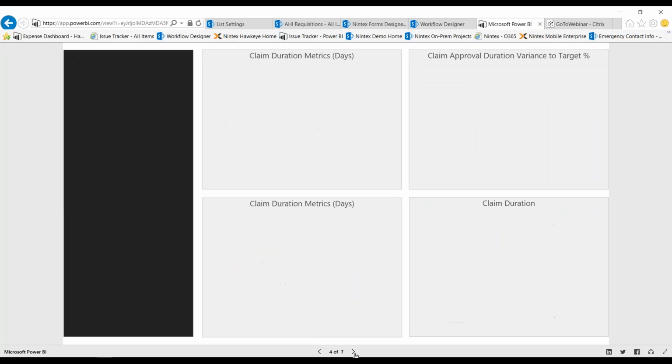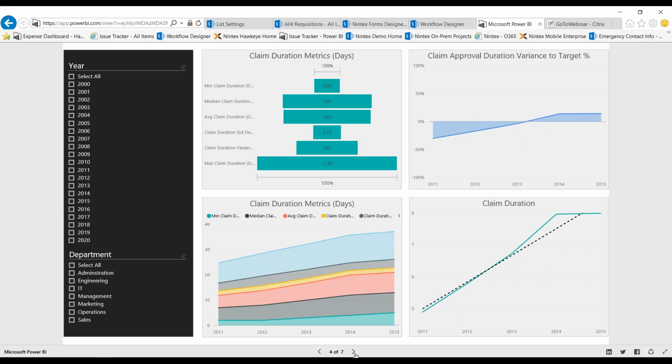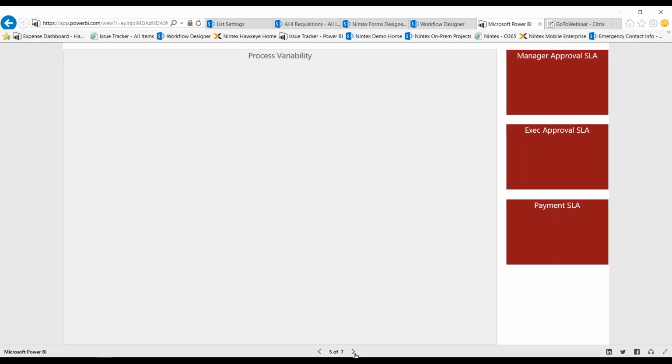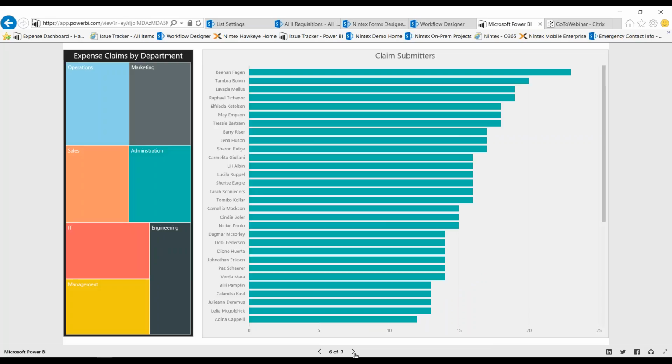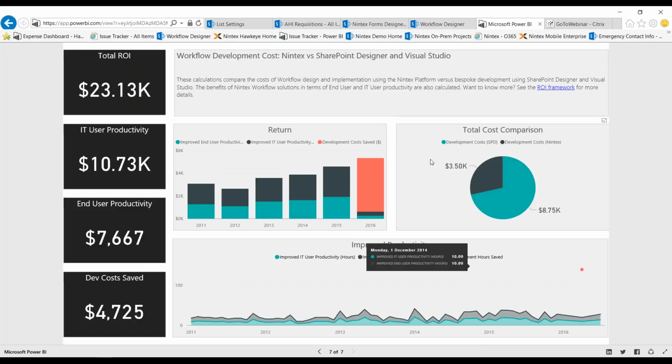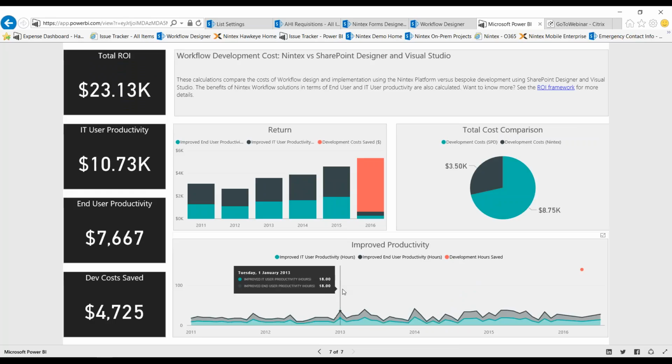So slicing and dicing information, looking at the claim approvals, and also having the ability to look at how much this claim approval is actually saving us. So you can actually get a cost comparison and the return on investment that you're getting based on Nintex and everything that you're doing with it. Okay.